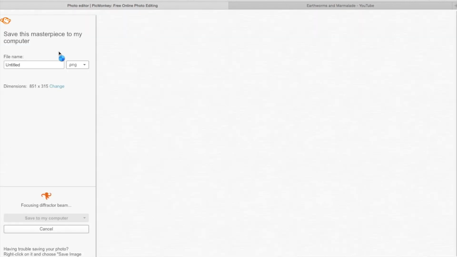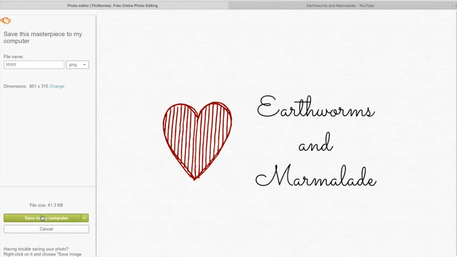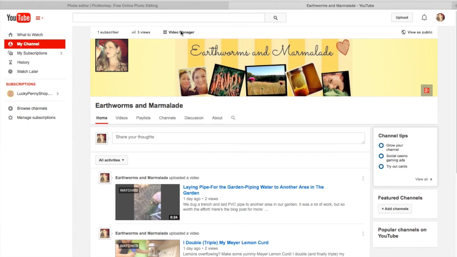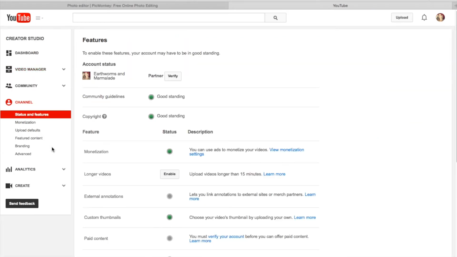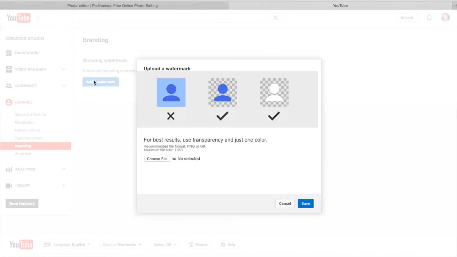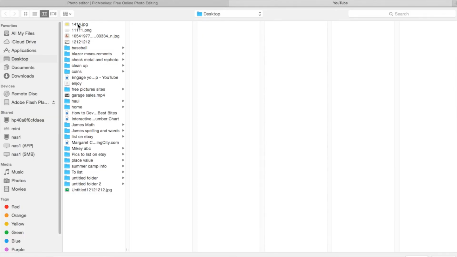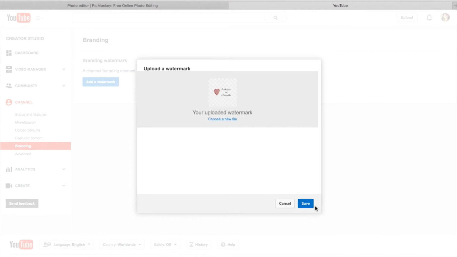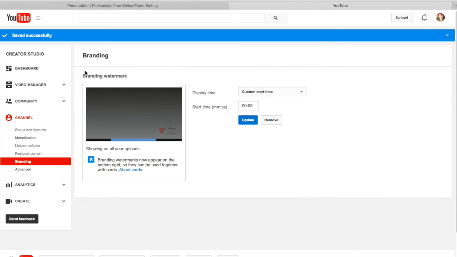There's that. I'm going to save that out to my computer as 1111, just so I can find it fast. Save. Come back over here. And once again, Video Manager, come down to Channel, Branding, Add Watermark, and it tells you it's best to have a transparent background. Choose File, 111, there you are. Choose, Save, and I'll show you what it ends up looking like. Now you can make your watermark however you like. And then Update. I want it to be in there for the entire video. Update that, and let's take a peek at how it looks on one of the videos.